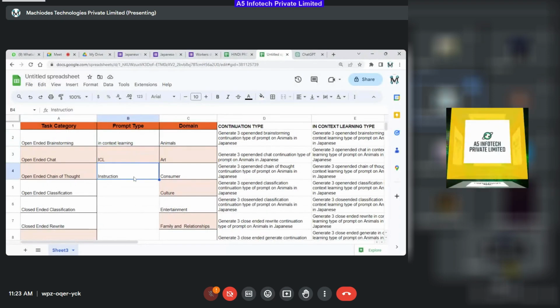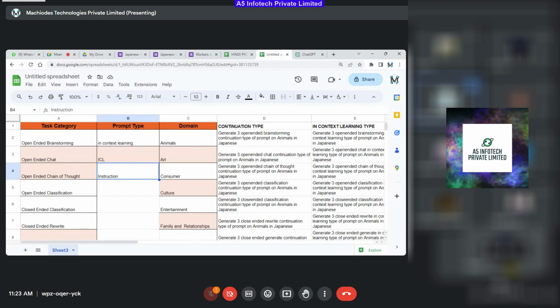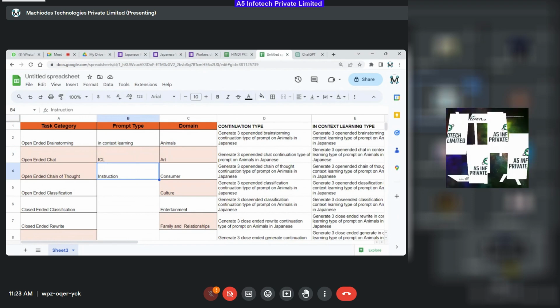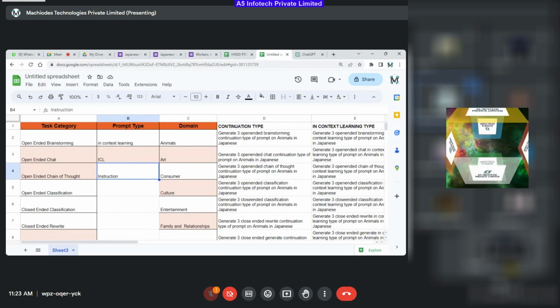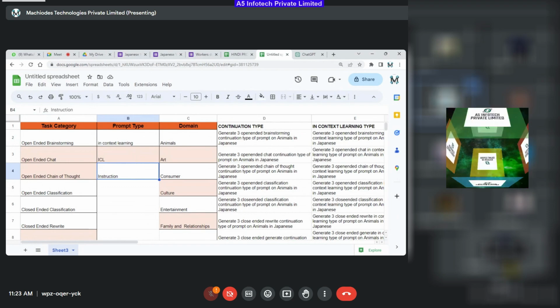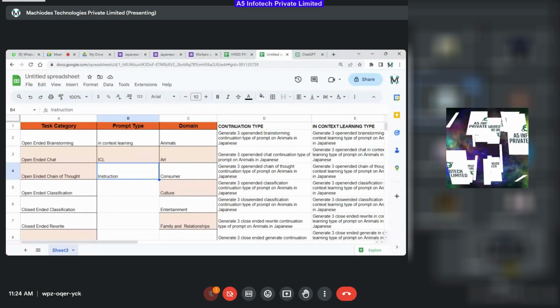Instruction type prompts will always be such that someone has to answer following the instruction. What are the daily habits you are following to keep you healthy? This is an instruction, and a person will answer, I'm following a daily routine, I have a diet chart to be followed, I drink 8 liters of water a day. These kinds of things are actually instructive questions.